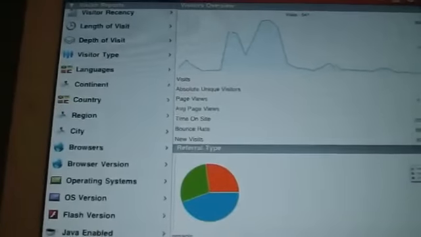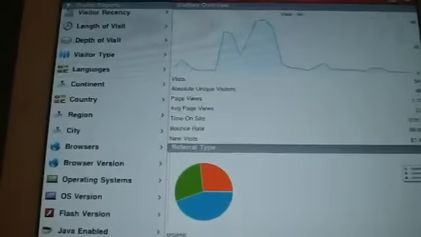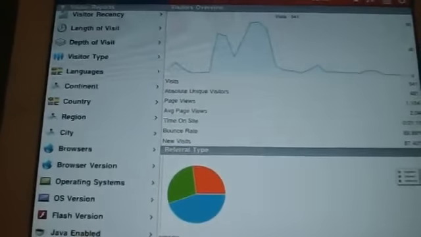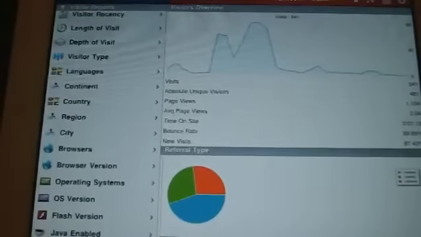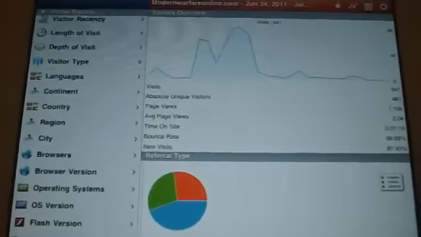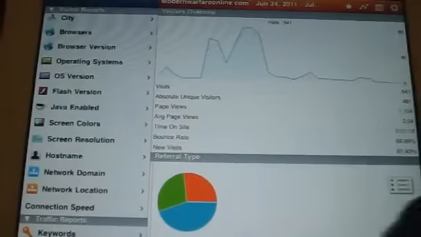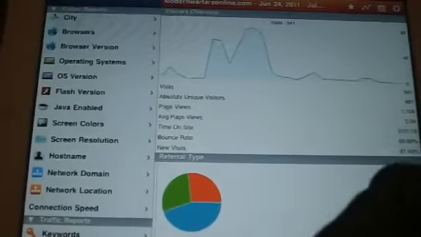You've got visitor reports: visitor recency, length of visit, depth of visit, visitor type, languages, continent of where they came from, country, region, city, browsers, browser version, operating systems, OS version, Flash version, Java enabled, screen color, screen resolution, host name, network domain, network location, connection speed, and that's all for visitor reports.